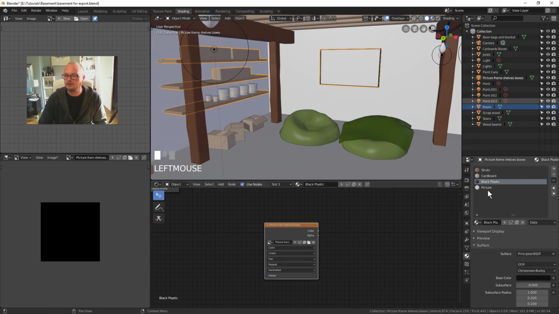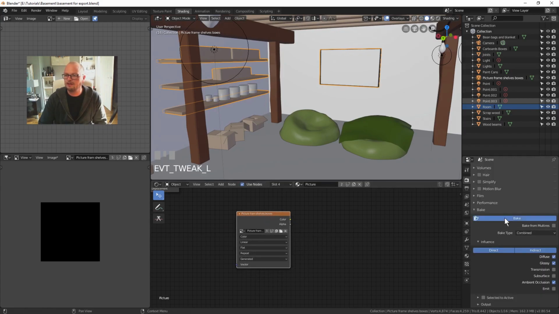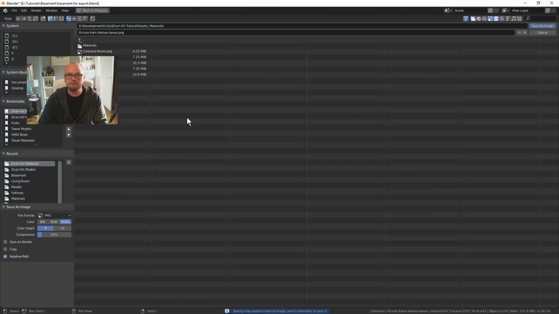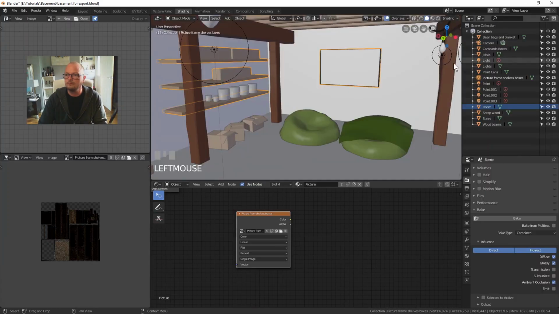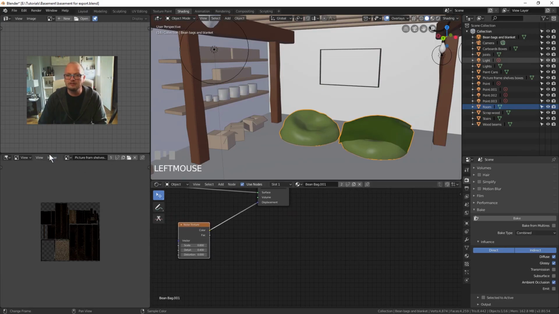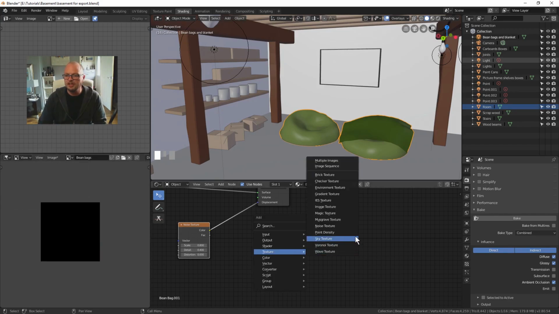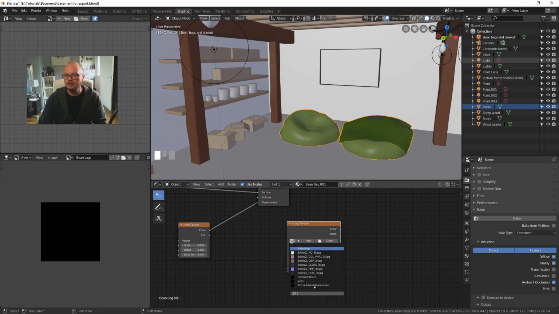Black plastic, picture, and we're ready to bake. And let's save that one, and let's do our bean bags next. So image, new, Shift A, texture, image texture, drop down, bean bags.